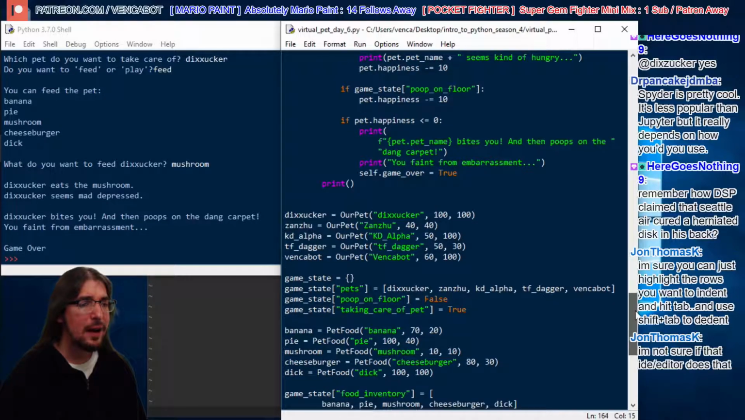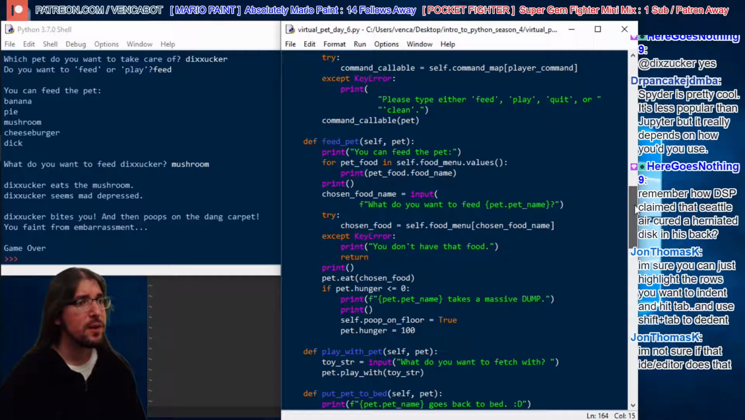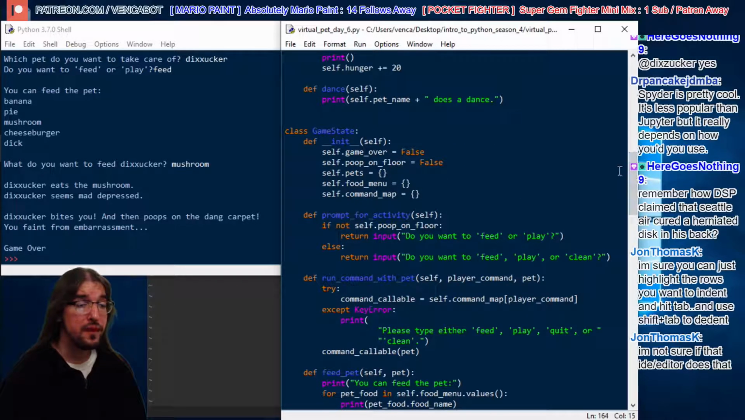Okay, so now our game works way different. We have this GameState object, which has values that the GameState has to know. These are the attributes, right? It has to know if the game is over or not, if there's poop on the floor or not, the list of pets, or a dictionary, I mean, a food menu, a command map. It has to know all this, right? Great. In fact, I should probably fill out the command map now, right?